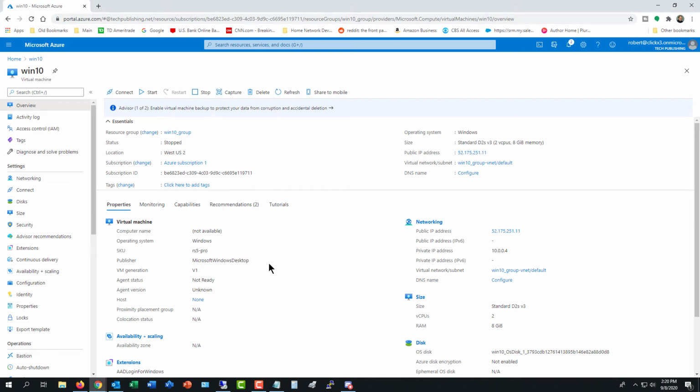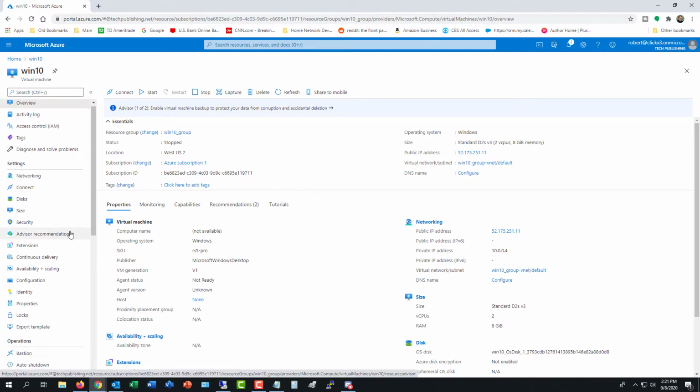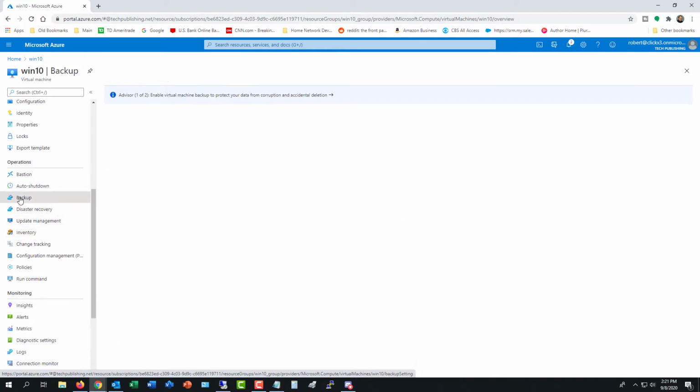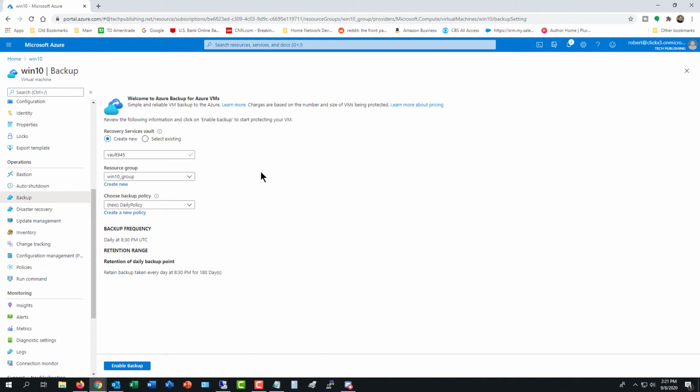I'm in the portal in Microsoft Azure, and I'm going to show you how to back up a virtual machine. I've got a Windows 10 virtual machine, but you can do this on a server as well. And on the left-hand side, I'm going to scroll down to where it says backup. I'll click backup, and we've got several options here.